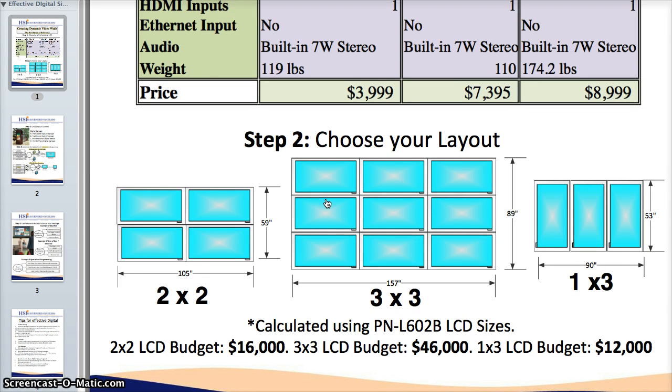Choosing a layout is very important in the beginning stages. Now with these LCD prices so low, it's easier to afford creating a dynamic video layout where you can use a 2x2, maybe a 3x3, or a 1x3 along the side.